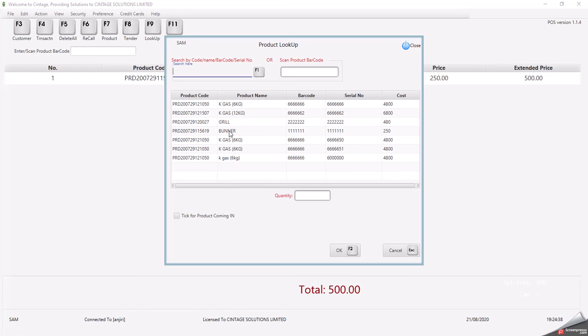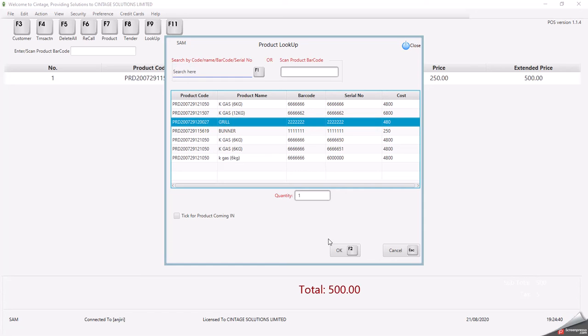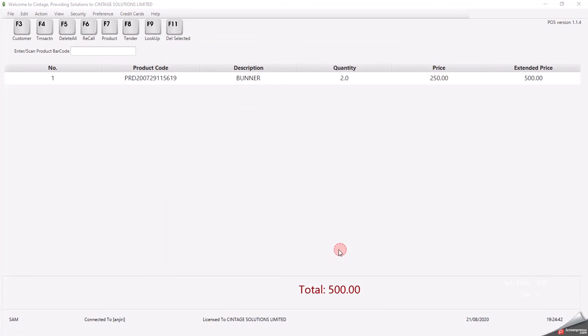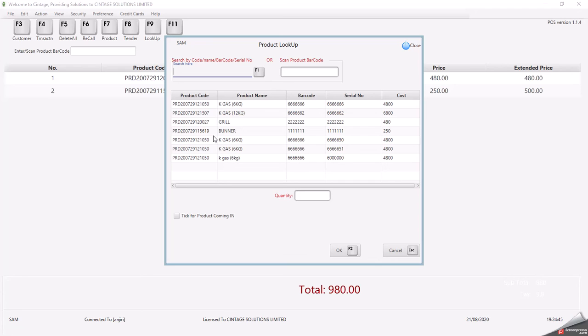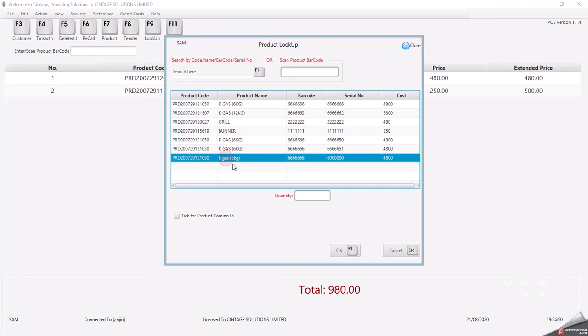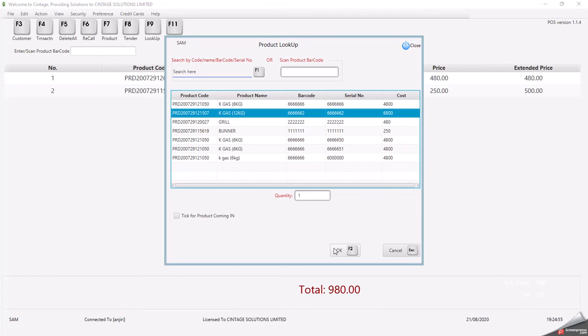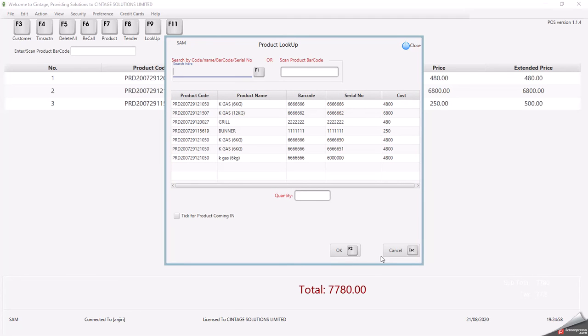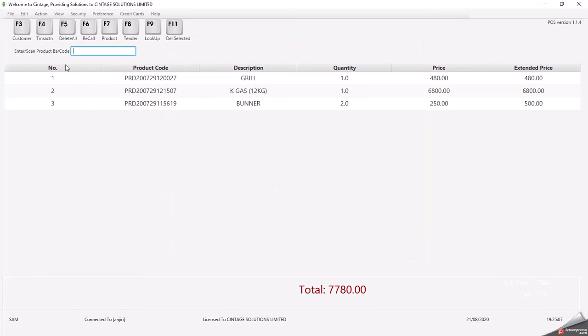Then you can also sell grill, let's say one. It's also added to the grid. K-gas is also added to the grid. So you can sell several items. After you have added the items that you want to sell to the grid, you press F8.